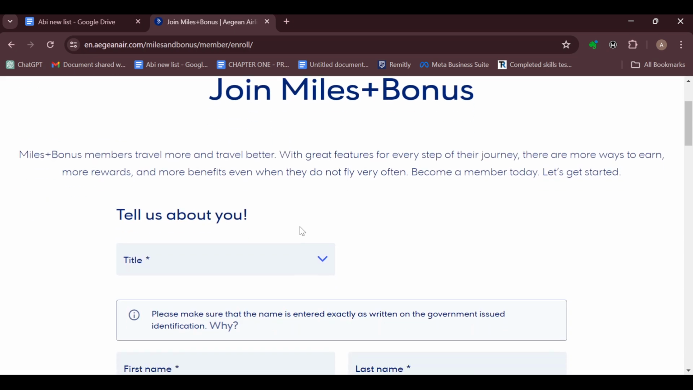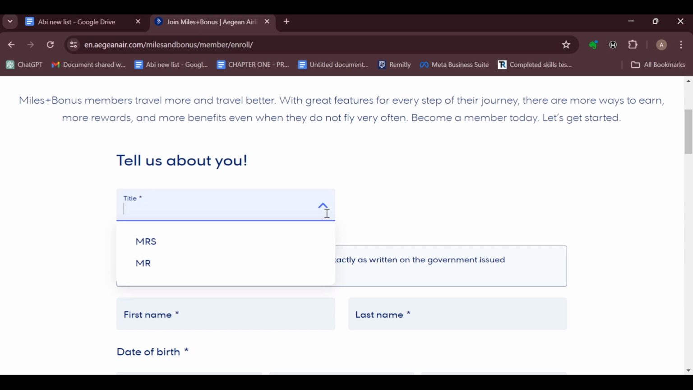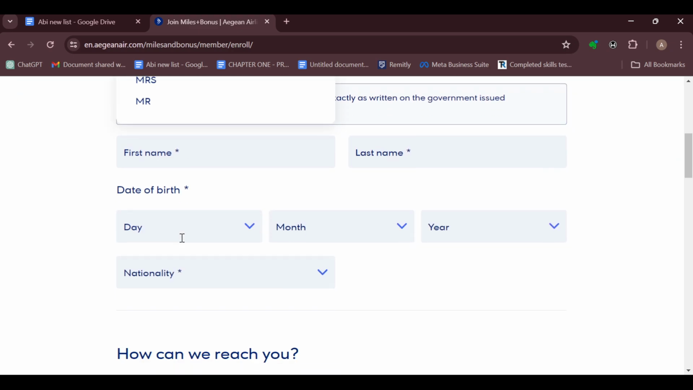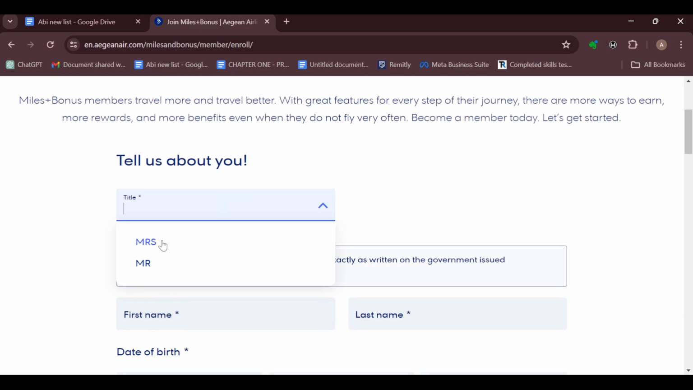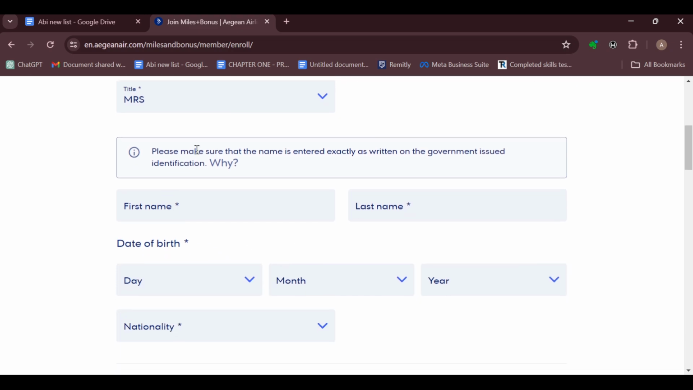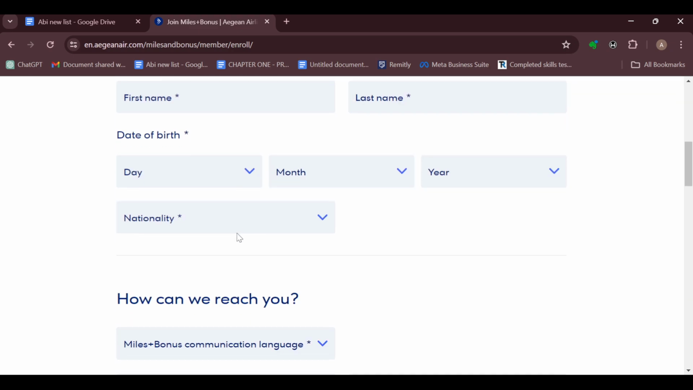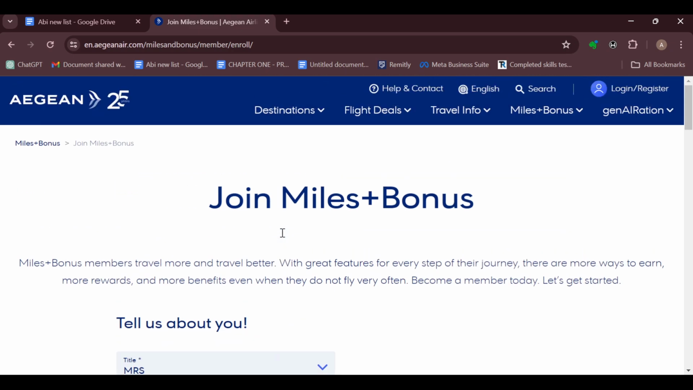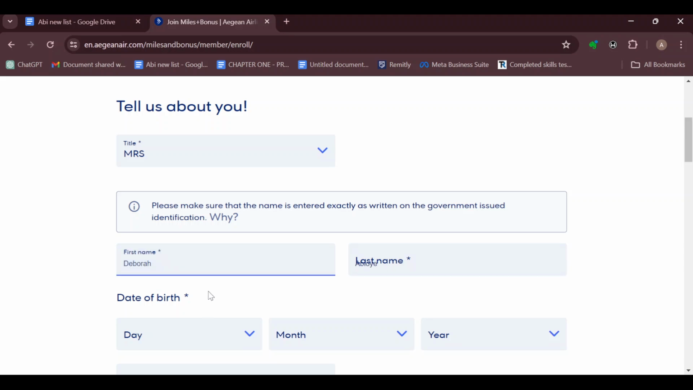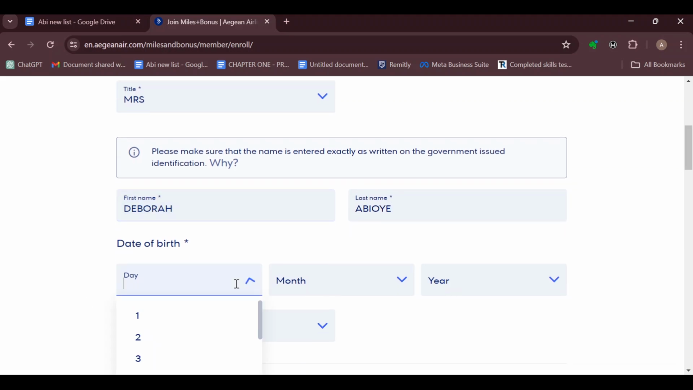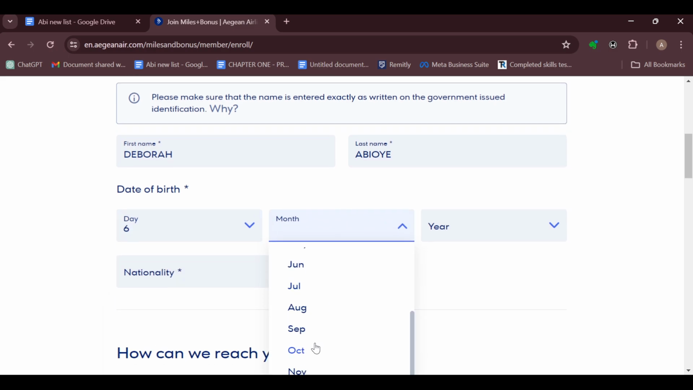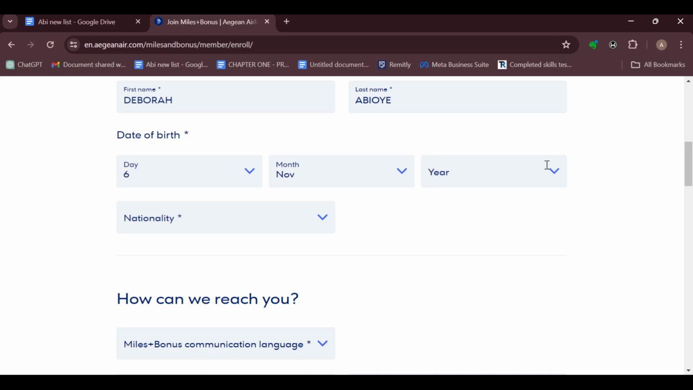On this page, scroll down, and then the next thing to do would be to select the title for yourself. Are you a Mrs. or a Mr.? Select it, and then the next thing you have to do is to enter your name. Alright, so just do that. The next thing will be to enter a date of birth. Just follow through the process as I'm about to do now. And then month, I'll take November. This is just an example to show you how to register on Aegean Airlines.